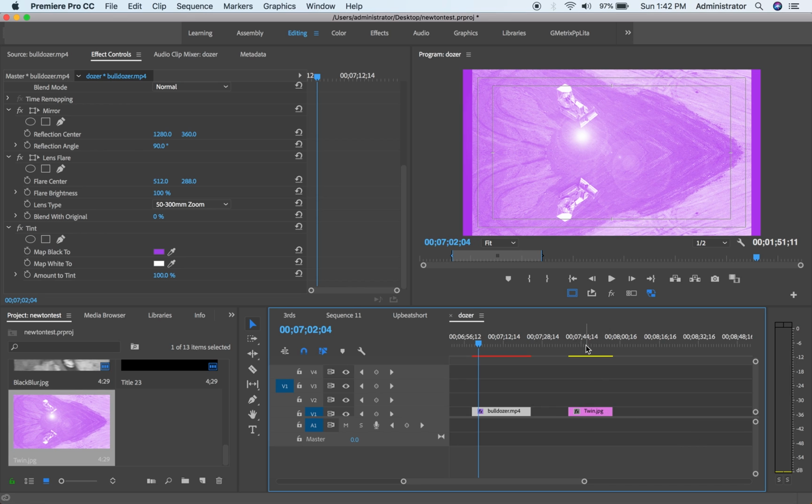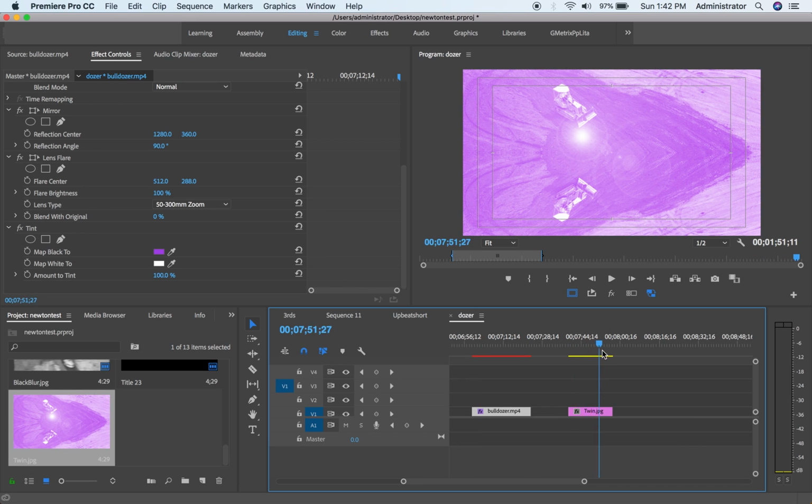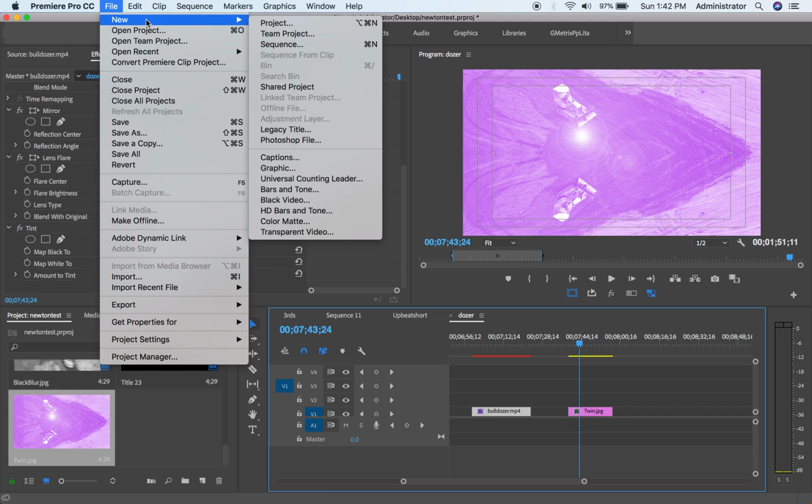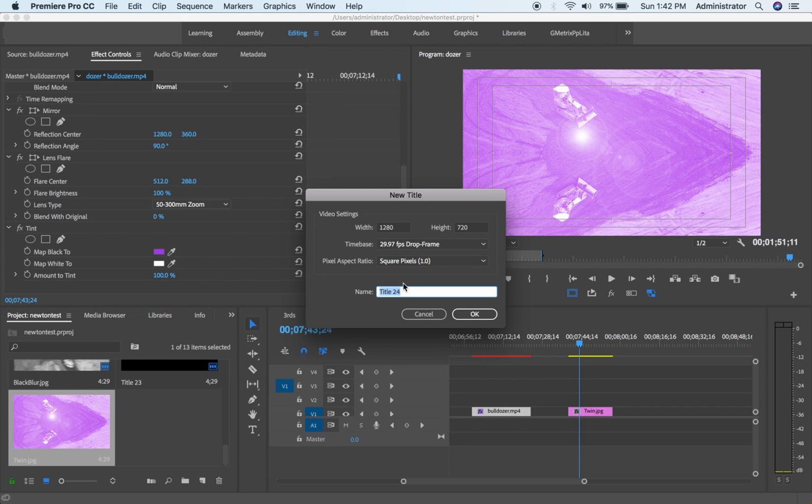And now I have a copy of that image on my timeline. Next step is I have to create text that matches the image that I've just exported. And so mine is Twin is the theme I'm going with. So I'm going to go File, New, Legacy Title. And I'm going to call this one Twin.